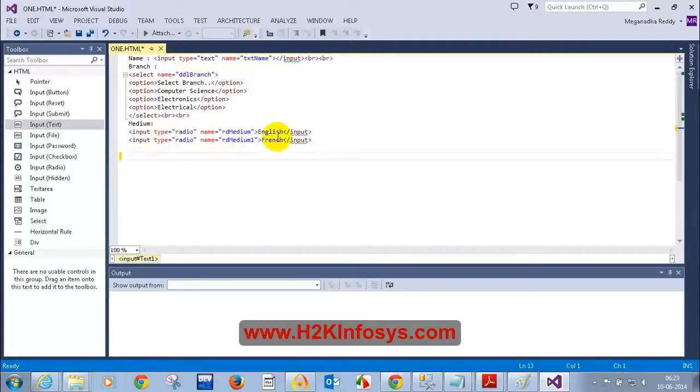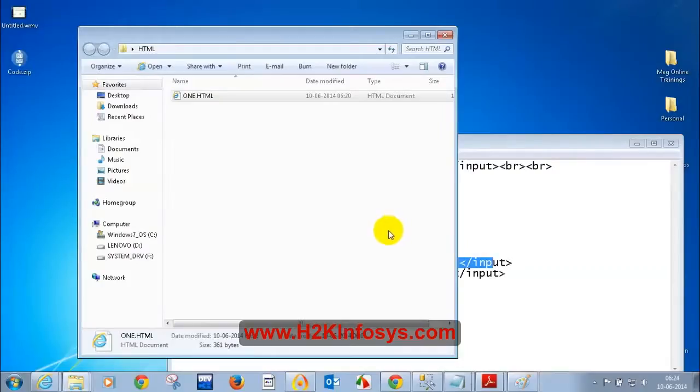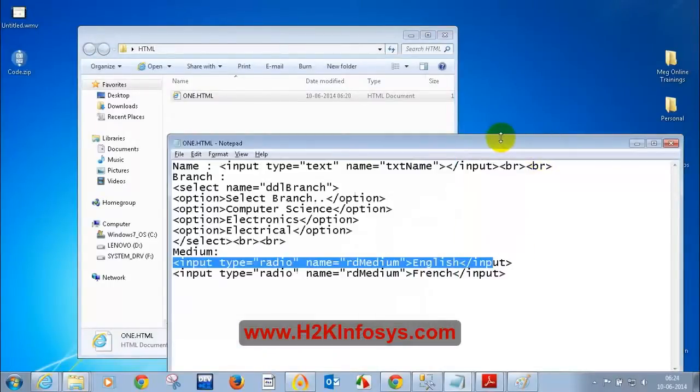So when you do a drag and drop, it is showing ID, and that is a good thing about using Visual Studio. You don't need to remember all the names. But I strongly recommend you don't use Visual Studio for today. Use Notepad so that you can remember these tags.